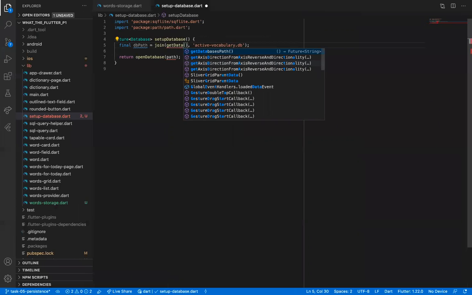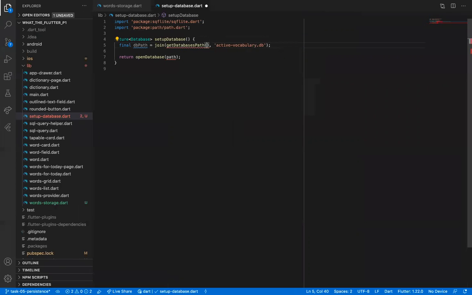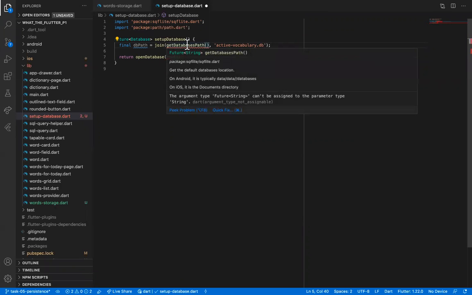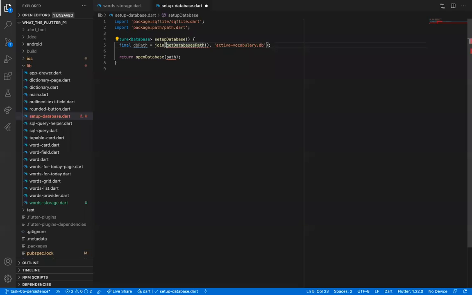Okay, cool. And what about you, getDatabasePath? What's wrong with you? Yeah, it returns a future, which basically means that I need to await it. And since I'm using await here, I should define this function as asynchronous.